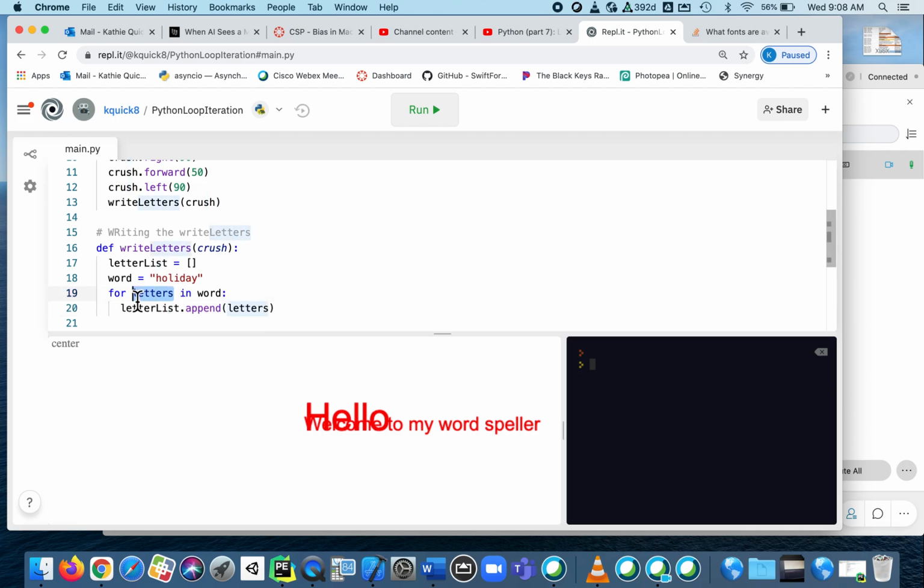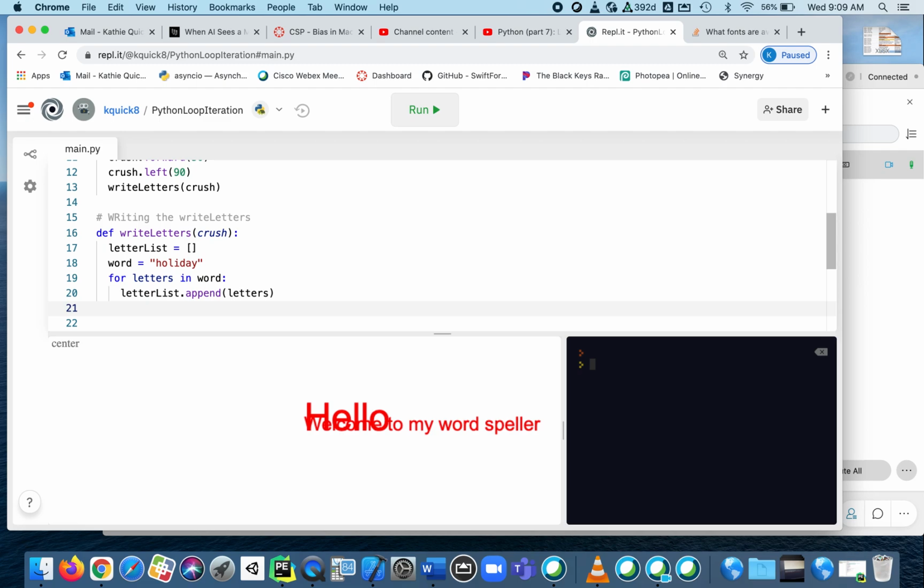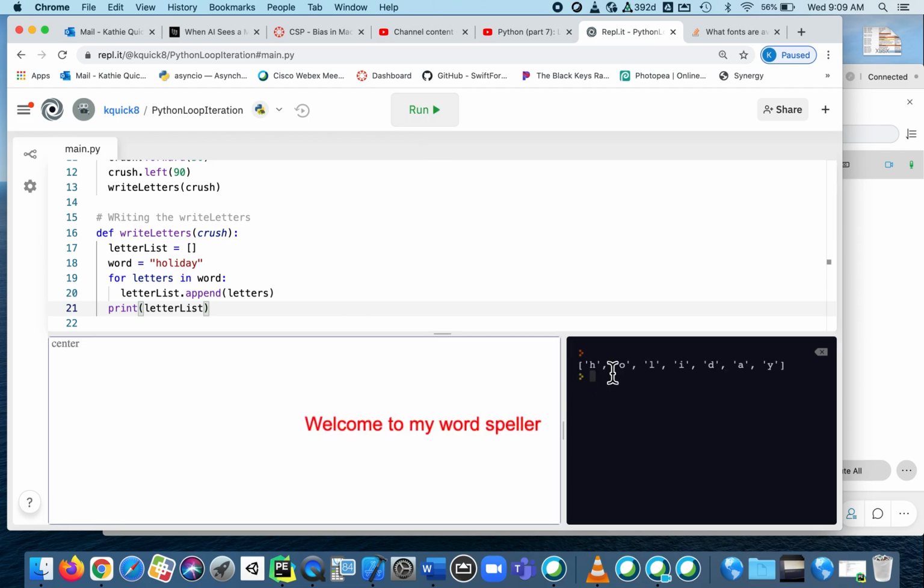So I'm putting each one of these letters, and those letters will be the H, the O, the L, the I, the D, and A, and it will put it into the list. So now if I back up out of this and I just print the letter list, I just want to show you what happens so you can understand what that command just did. So if I run this, welcome to my word speller, and then here we are, each letter, the H, the O, the L, the I, the D, the A, the Y, all separate now.